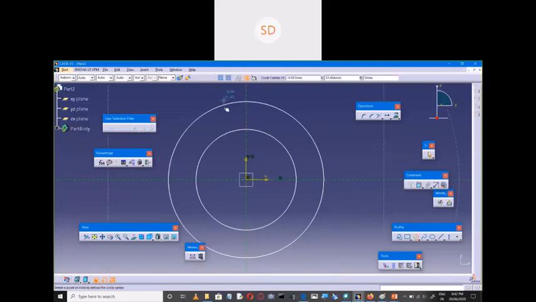Now I'll take a circle again. Okay. Now this is my reference point. So one diameter is 8 mm, that means radius is 4. And one more, the radius itself is 8. Okay. Right. Now we've got two circles.